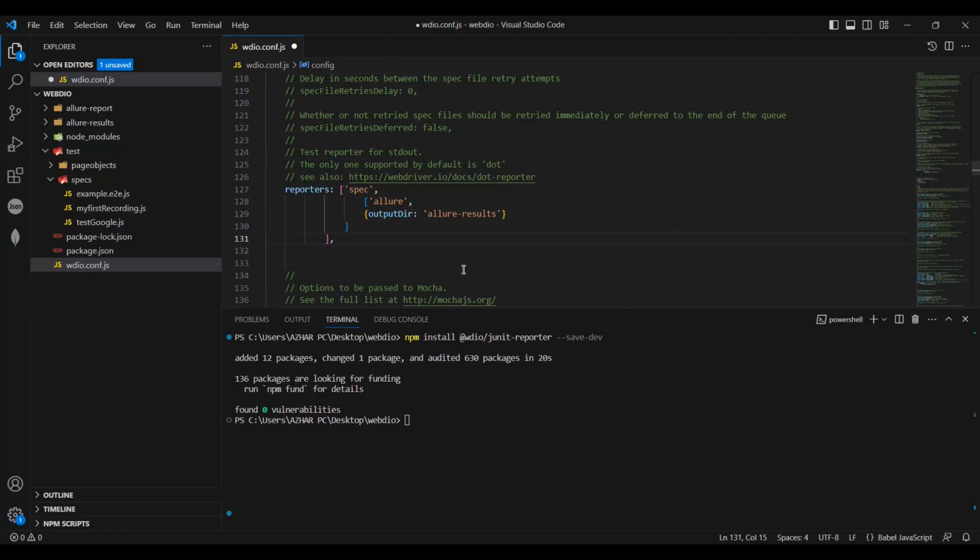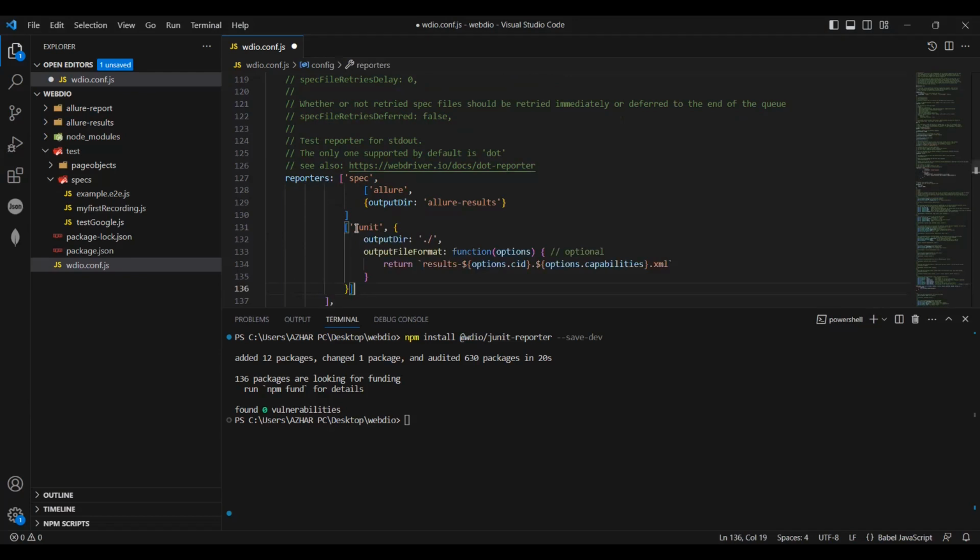So if you want to add the JUnit reporter, you just have to copy the configuration. I'll click enter here and paste it. I'm giving the output directory as junit-reports, and the output format can stay like this. If you want, I'll add the capabilities. And for now, I'll remove the Allure reporter. You have to make sure that you don't miss anything like a comma or a bracket, else it will not work.